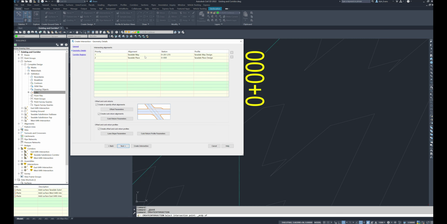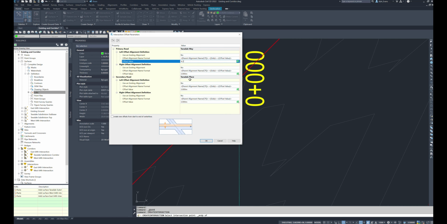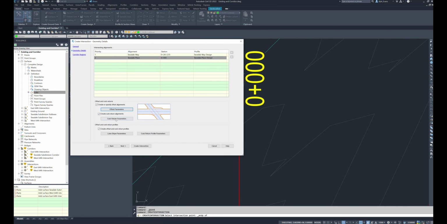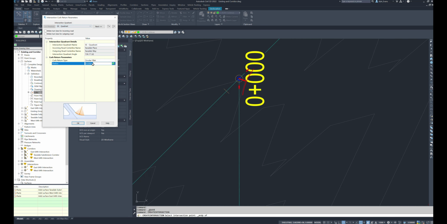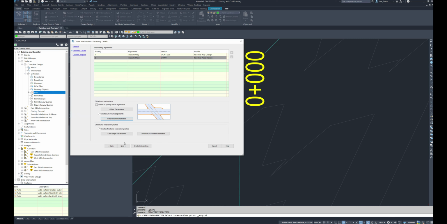I'll click next. Taradale Way is my main design. Taradale Place is my secondary. My offset parameters are 4.25. And I'm now remembering I forgot to show you where to change this afterwards. So we'll hit OK. Curb return parameters. Residential to residential also happens to be 9 meters where I live. Click OK. We'll click next.